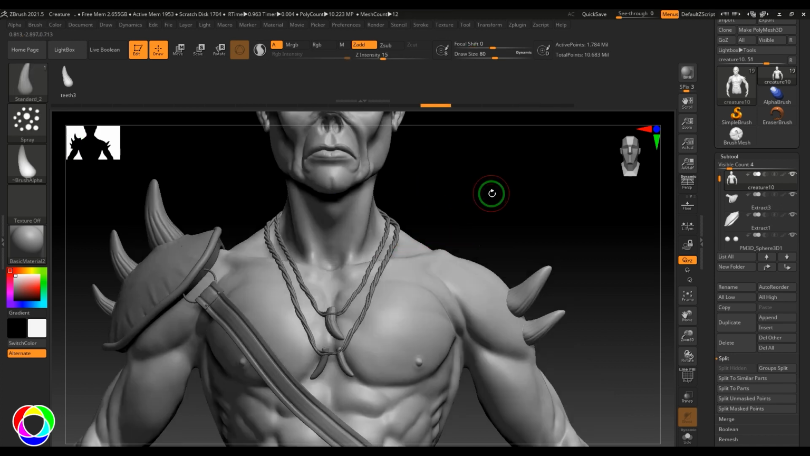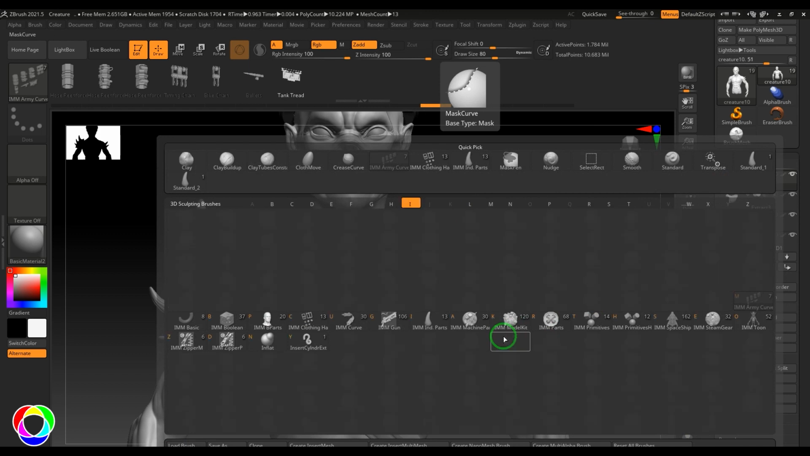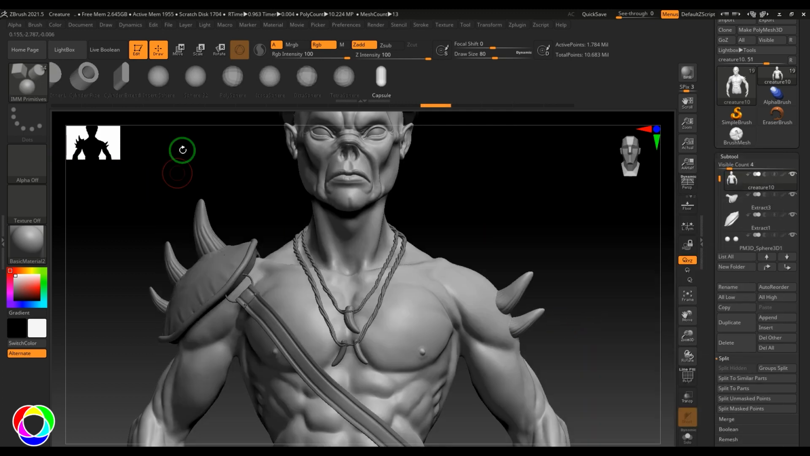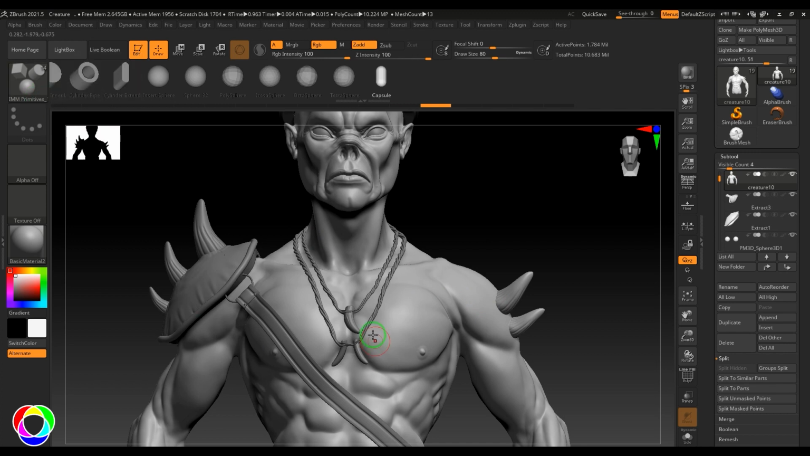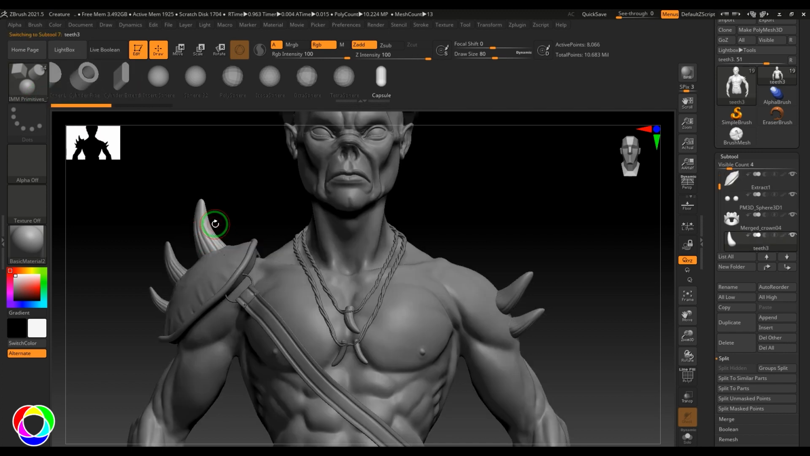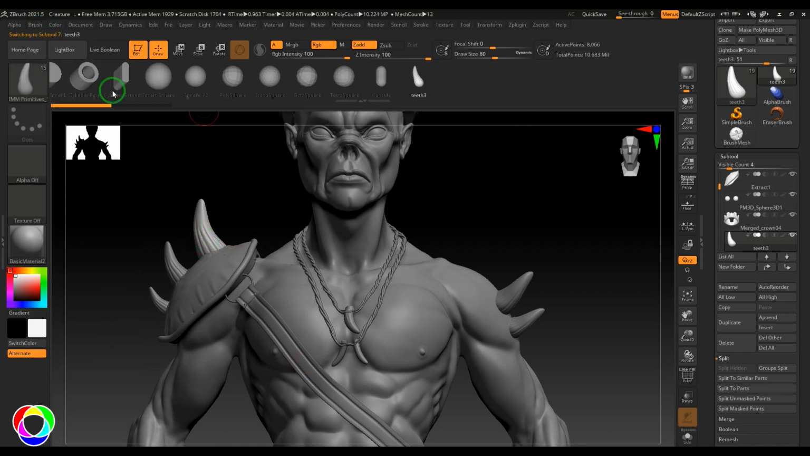Now what I'm going to do is choose an IMM brush. I'm going to select any of these IMM brushes. So let me take IMM primitives maybe. And then I'm going to just clone that, so that becomes a copy. I'm going to select this particular model again, go to brush and then say From Mesh.